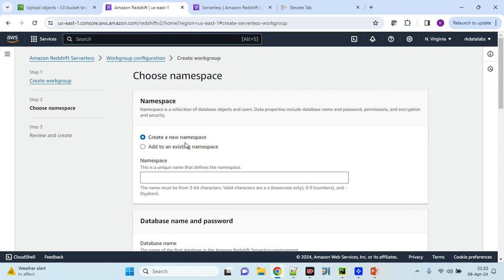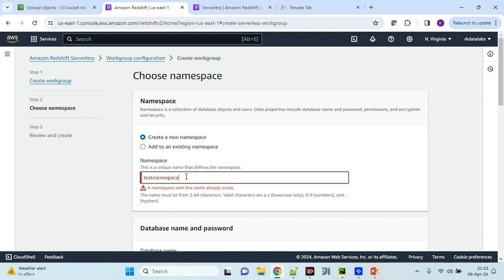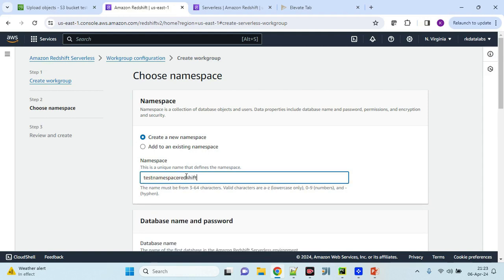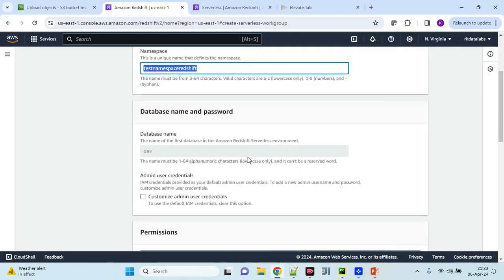I'm just going to create a new namespace here. So there are two options: you can add to an existing namespace, or you can still go and create a new namespace. What I'm going to do is create a new namespace here. Okay, test namespace Redshift for the purpose.